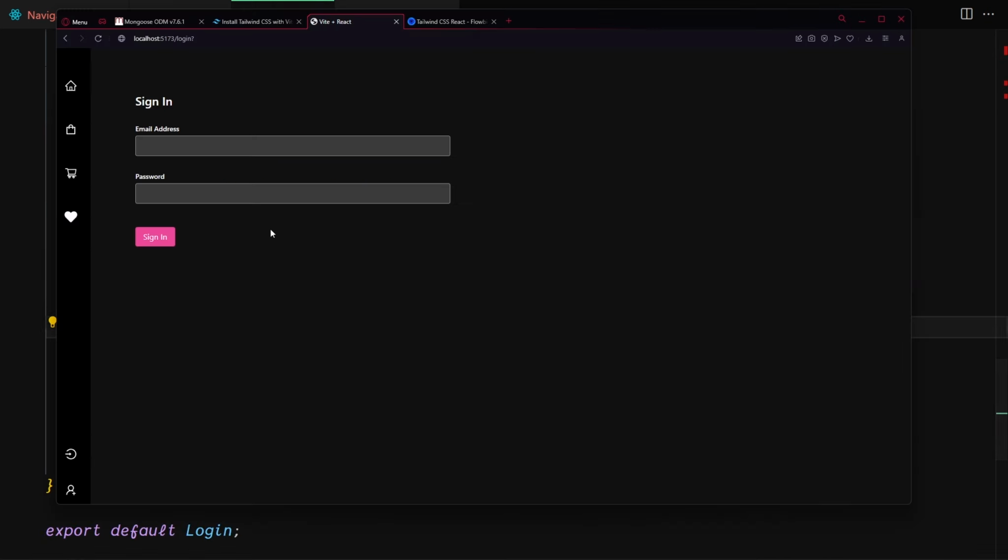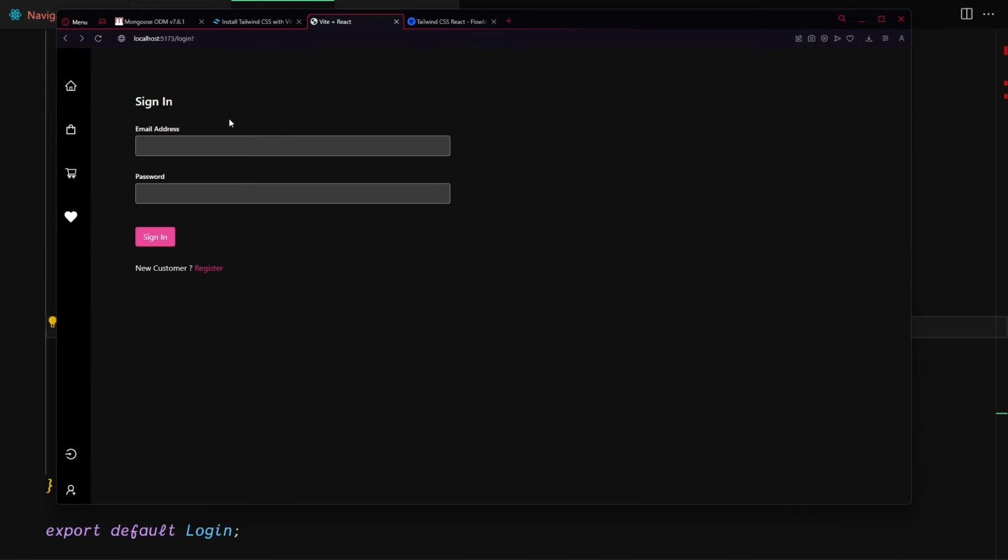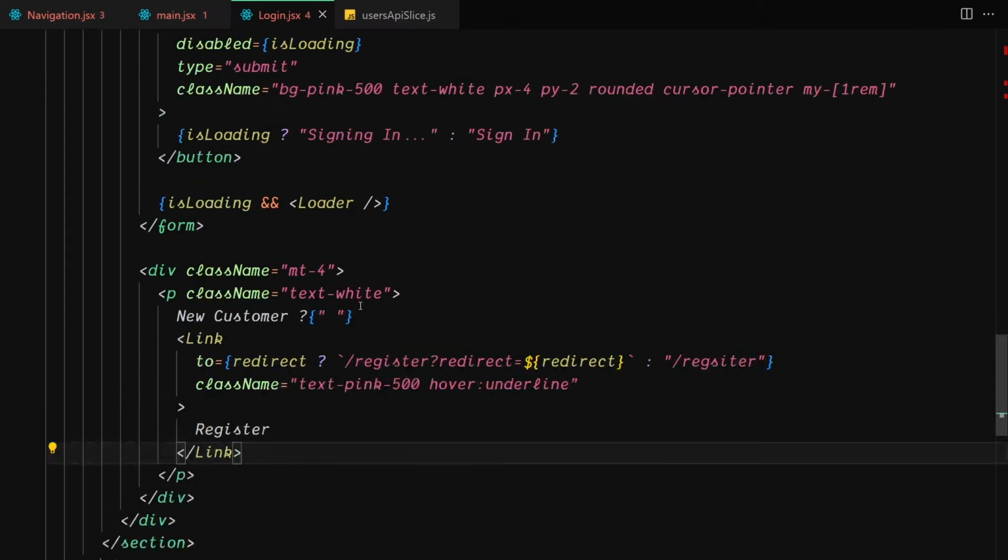Save our file, and let's see what we are getting. Are we even getting something? Okay, there we go. So we are now getting new customer. Click on the register button, and it will bring us to this register route right here, but we didn't set that up for now. So now let's get into it.